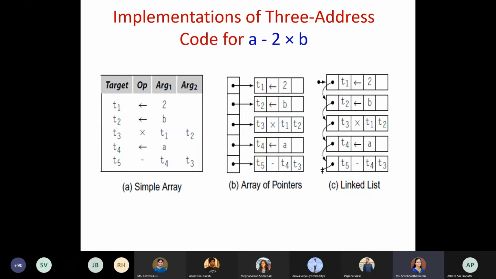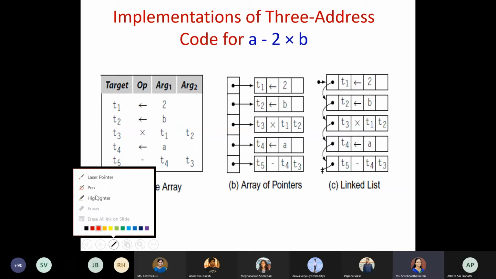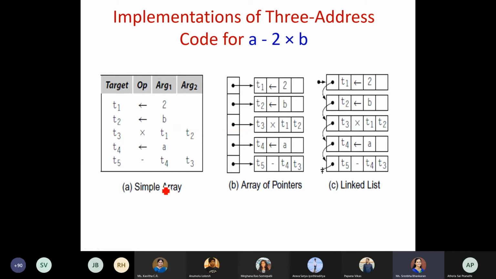So how can we implement it? We just saw three ways. That is by using the simple array, that is the triple concept. Or with the same concept, instead of arrays, we can even use an array of pointers. So how would it be? We will have an index where the pointers are maintained, and each pointer would be pointing to each location, each triple.